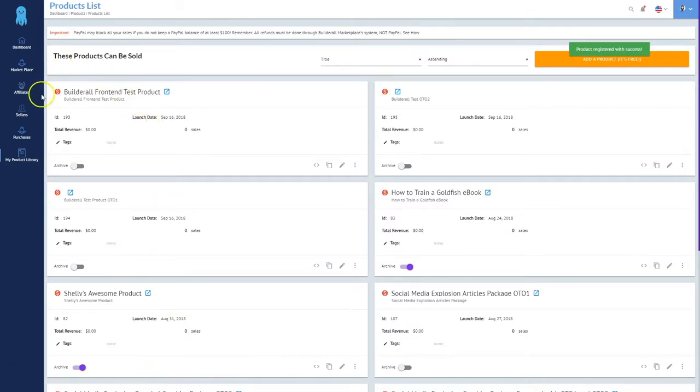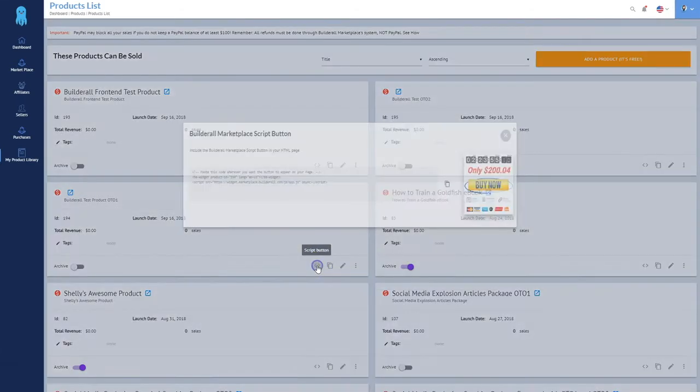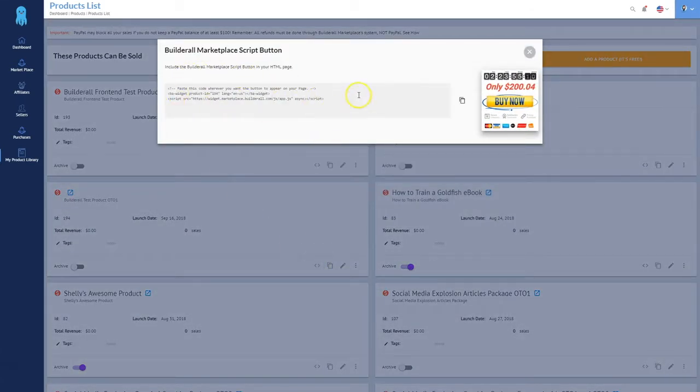So we now have the Builderall front-end test product, and we've got the Builderall test product OTO1 and Builderall test OTO2. The next important thing to remember is that we need to add the script to our sales pages. So if you'll take a look at the OTO1, this product right here, if I go to the script area, when I click that, I can find the script right here. I need to copy that and paste that into an HTML box. So let's go ahead and do that right now.